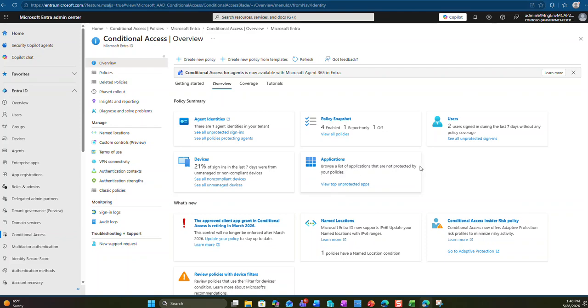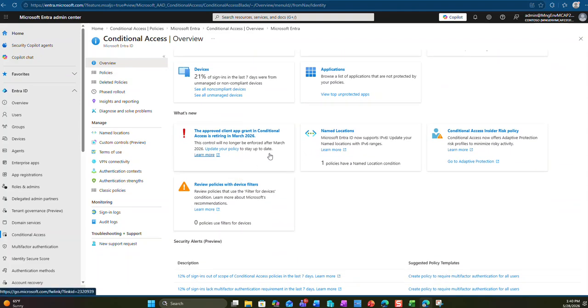Applications, you can browse the list of applications that are not protected by your policies. And there's new stuff over here that you also need to look at, like in the what's new.